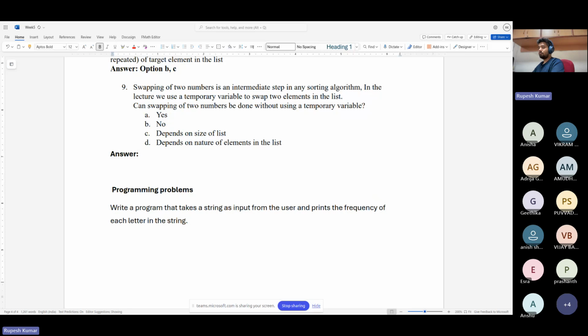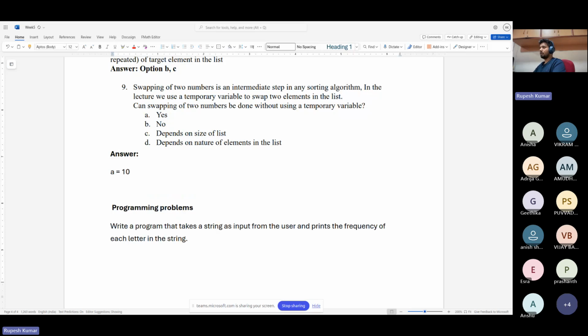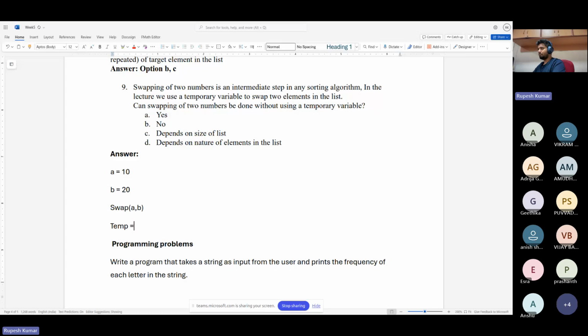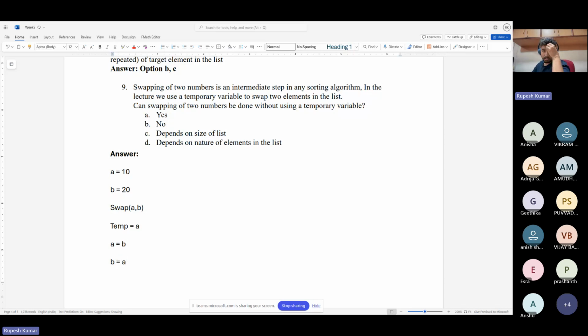So let's say we have two variables. A contains some value, let's say 10. Then another variable B contains the value 20. You want to swap these values, swap A comma B. How can we do this? So we get another temporary variable, temp, that stores the value of A. Now we update the value stored in variable A with the value stored in B. And now B contains the value stored in variable A.